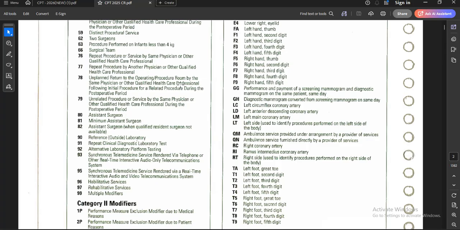Next, one more important concept we need to know is NCCI edits. If you go to an interview, they will ask you, what are NCCI edits? What are NCCI edits, guys? Anyone knows?